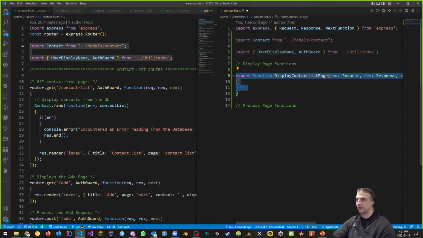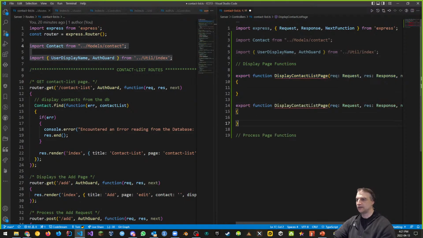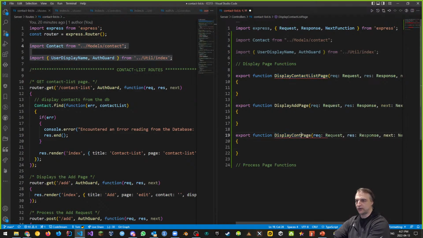Cool. Just like we did before, I want to stub out all these different pages, right? So again, I want to copy paste to create my stubs. So the next one is, instead of contact list page, the add page, because we're going to display the add page. We're also going to display the edit page, right? So that is another page we're going to display. Okay, so those are the three displays we're going to do.